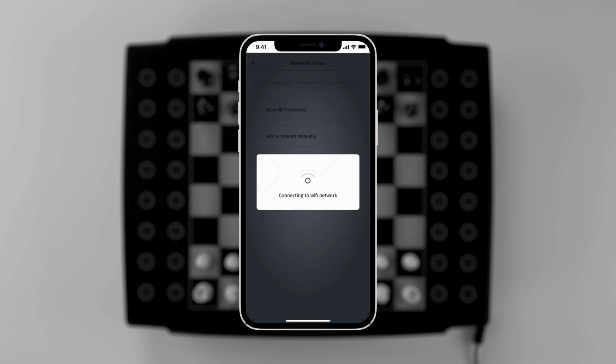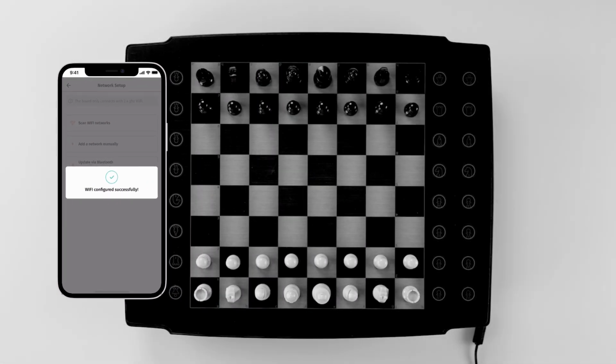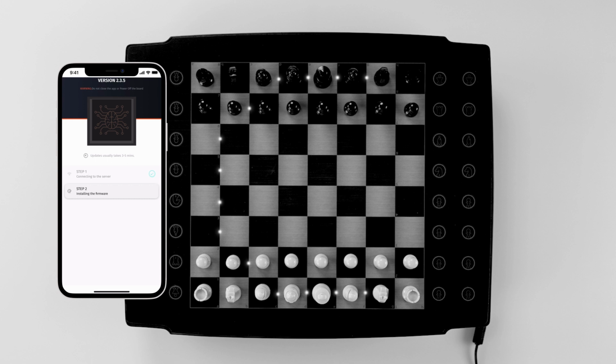If the board is able to connect to the provided Wi-Fi credentials, you'll see the C icon, and then the board will start the firmware update. Update progress is indicated by the LED lights on the board. Once the LED light completes the entire circle, the firmware update is complete.